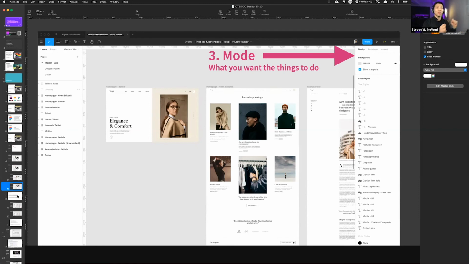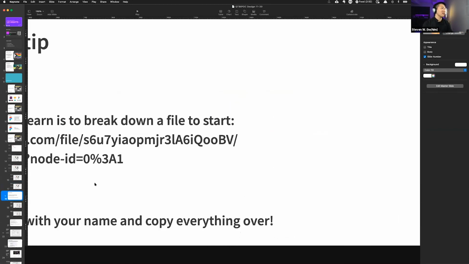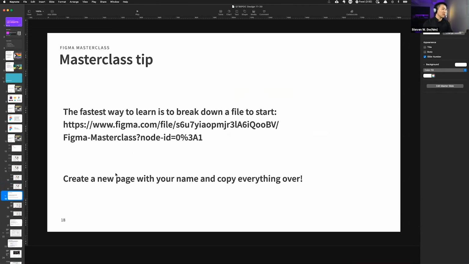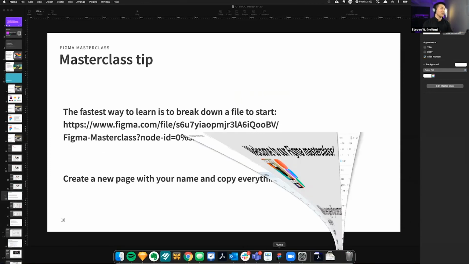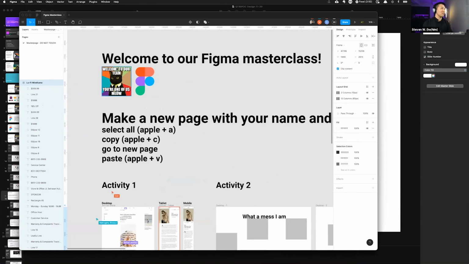And we'll play around with this in a minute so you'll get to know what it is. Awesome. Cool. So now that you have the link, the first activity is going to be creating a new page. So here, what we want to do is, let's create a new page. Don't touch this too much.